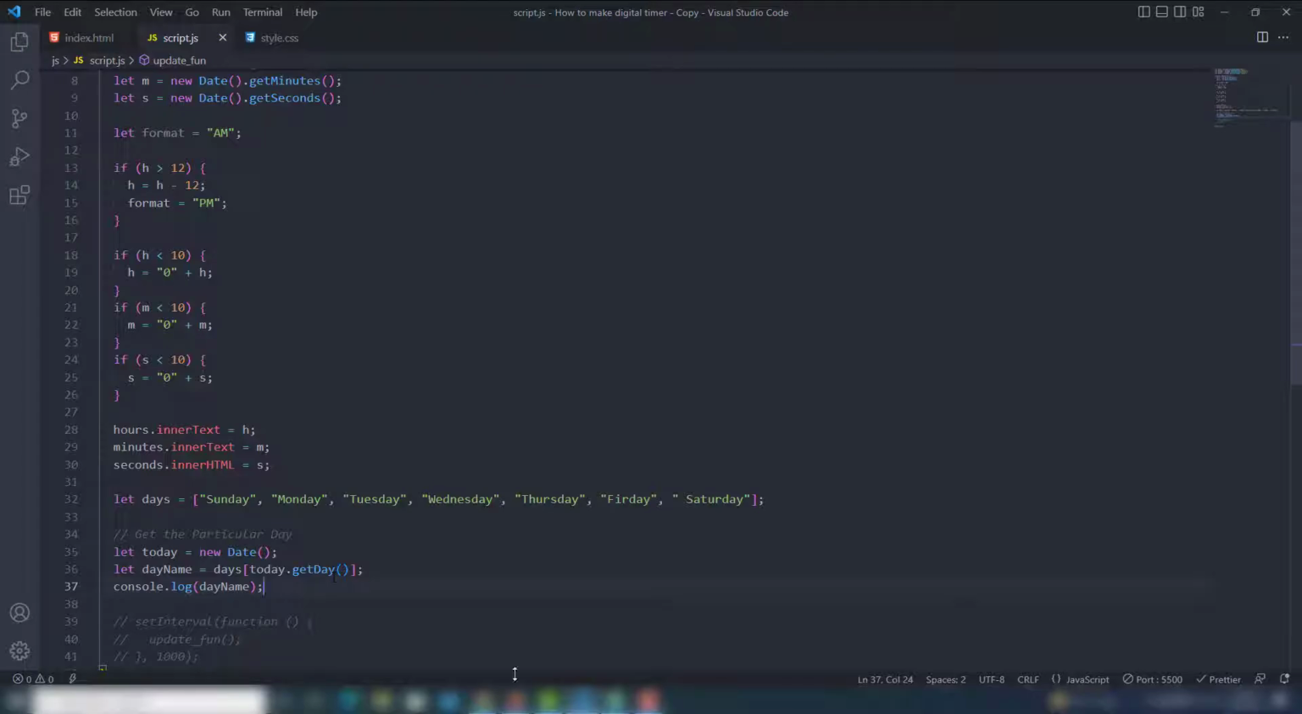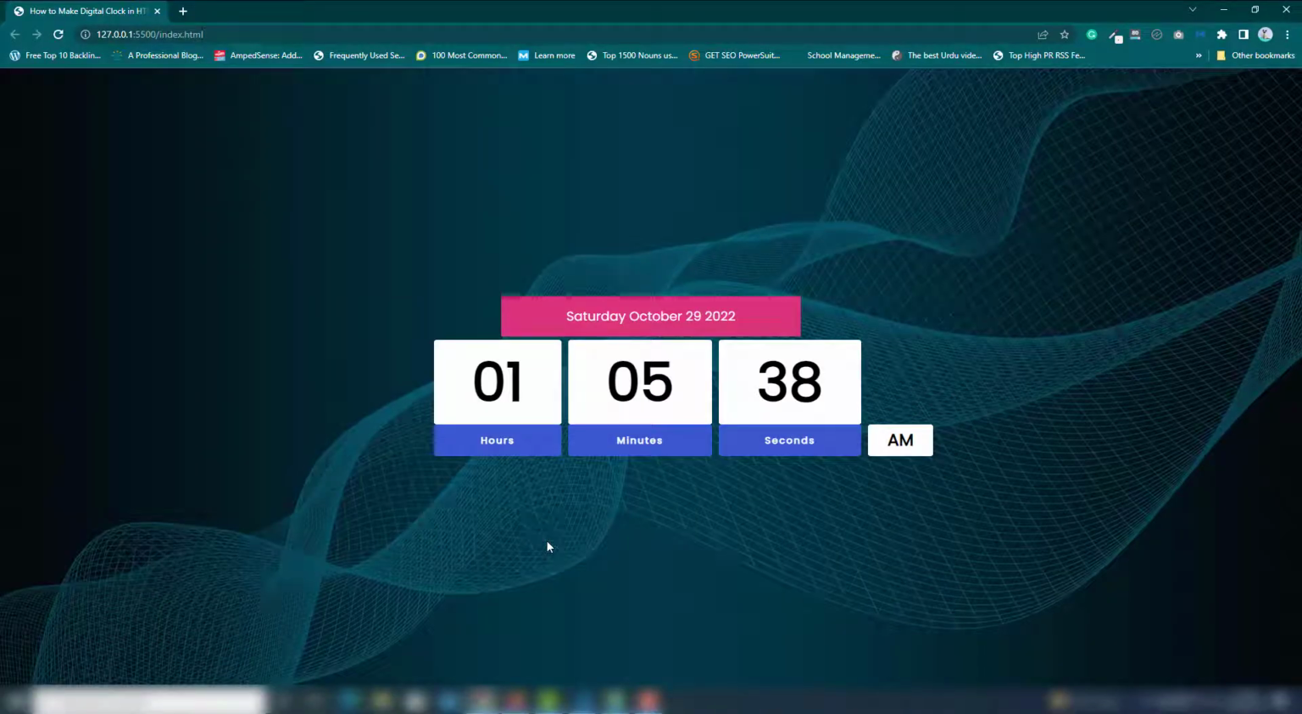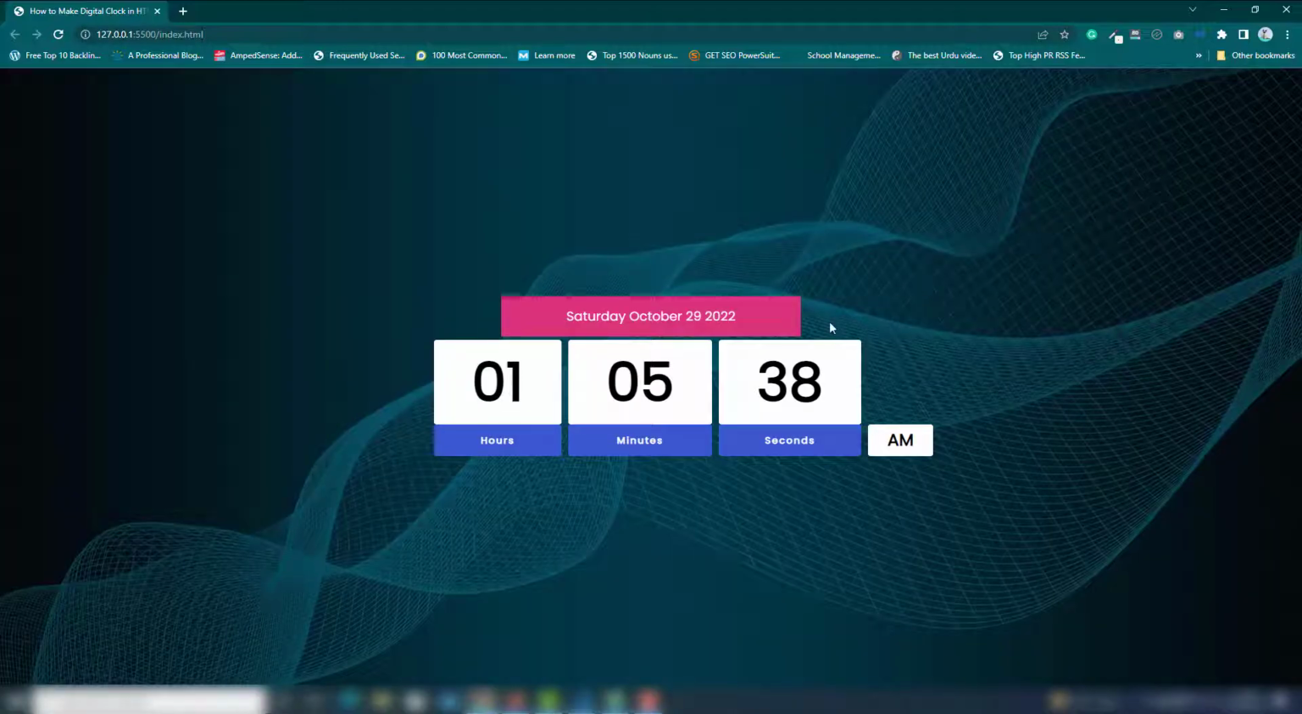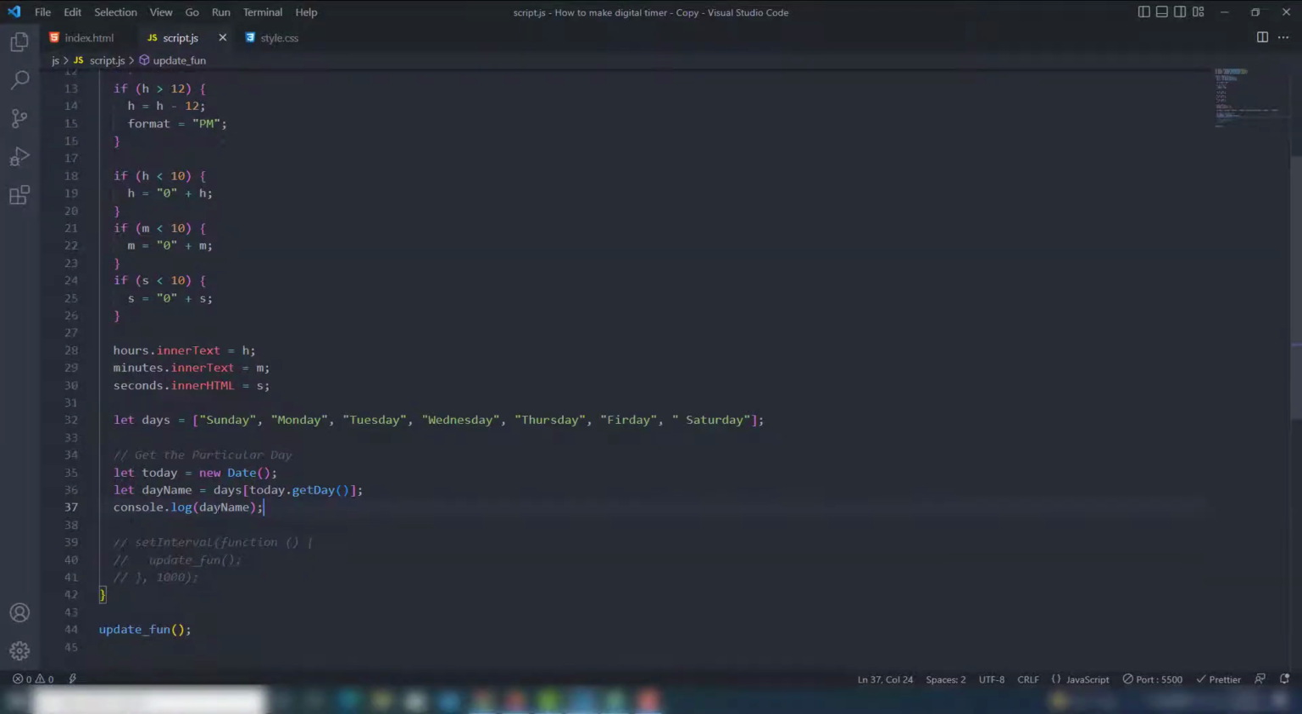So let's see, I call console.log. As you can see, you have received Saturday on there, right? So I want to display Saturday on there. First I'm going to get all the data one by one.